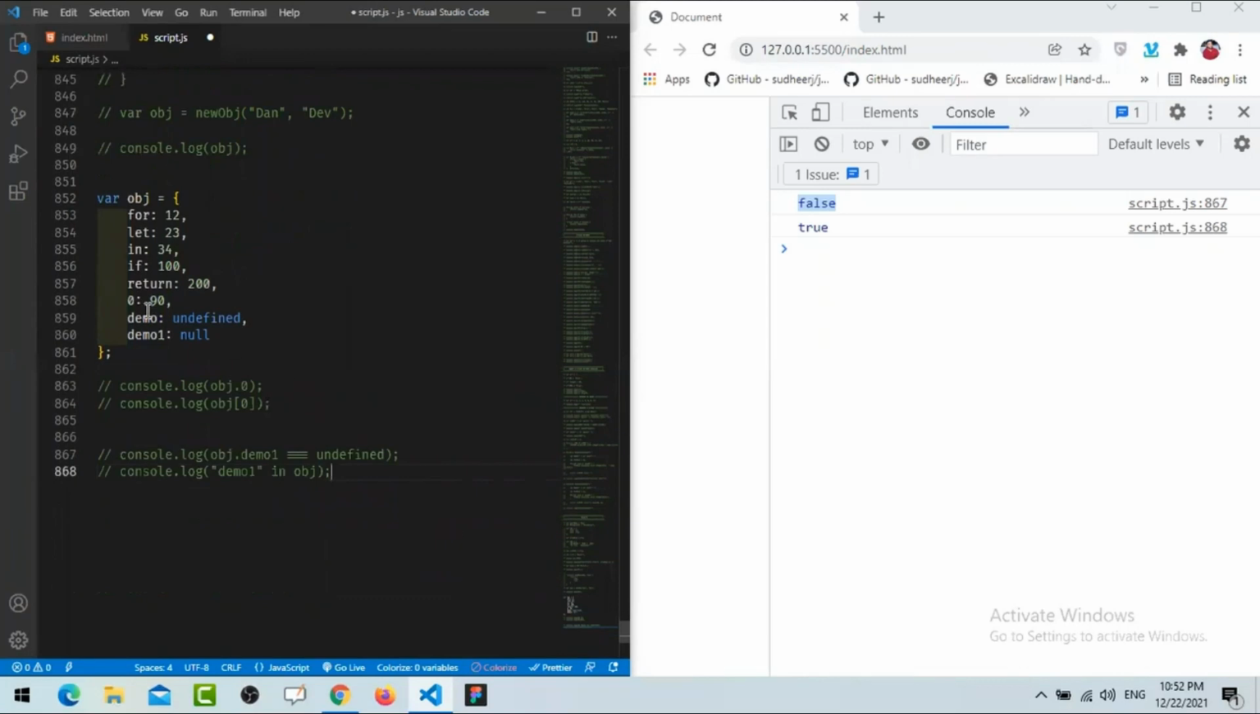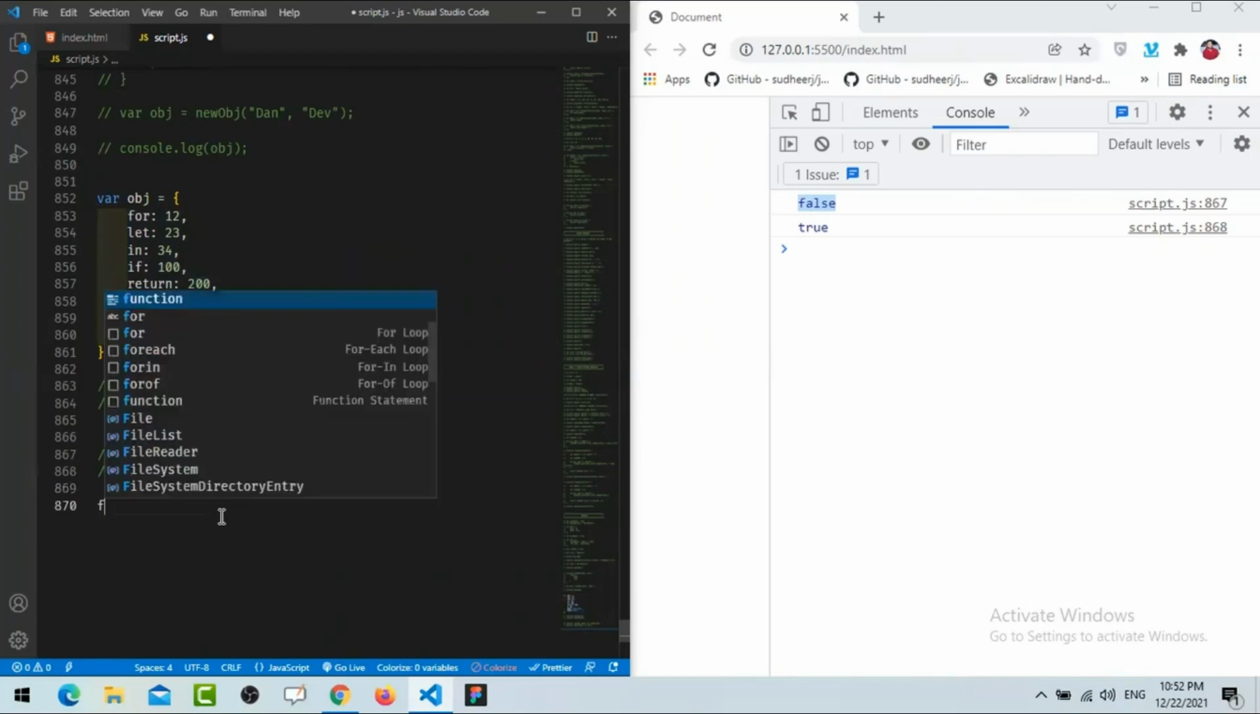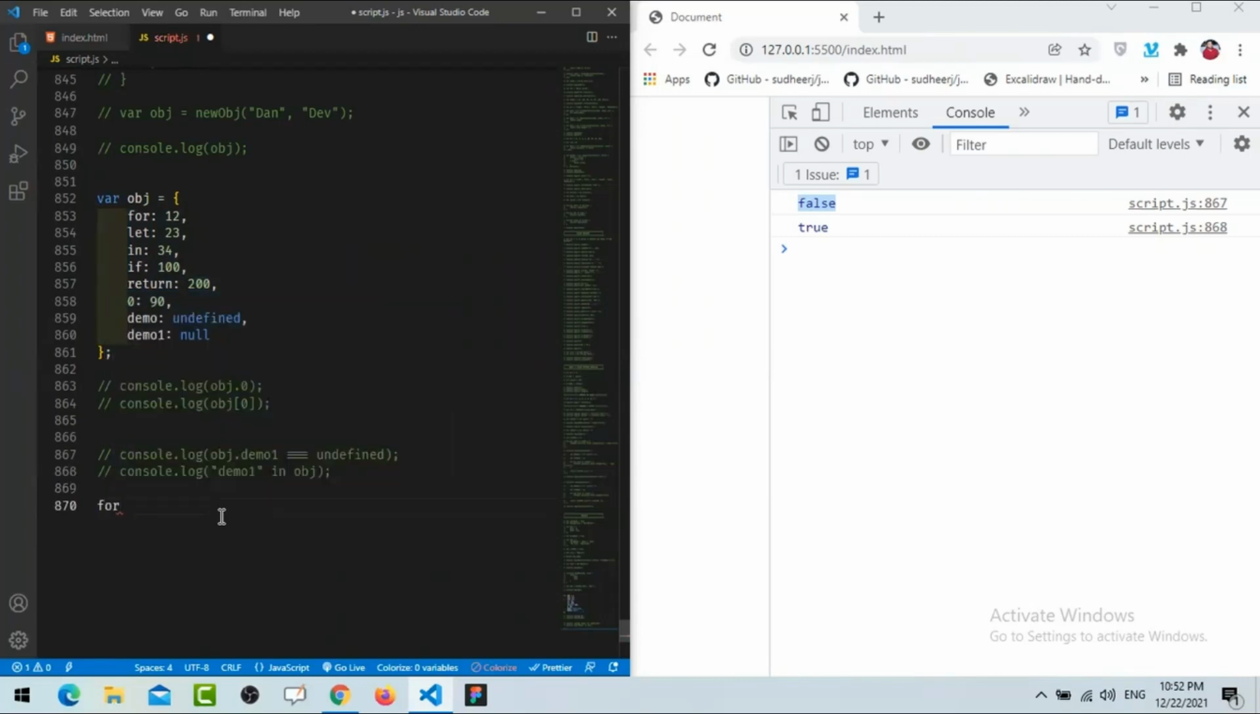Okay. So the next thing is, let's say you have to print each and every value of this object. What you can do? Simply you can use a for in loop. So here I'm going to write for key in obj.